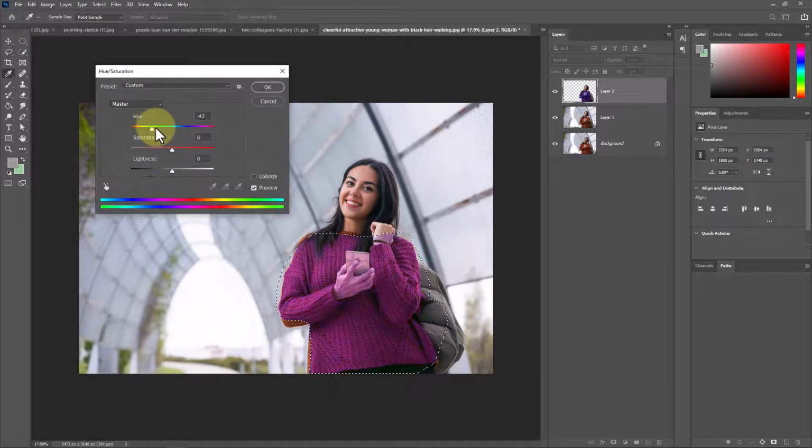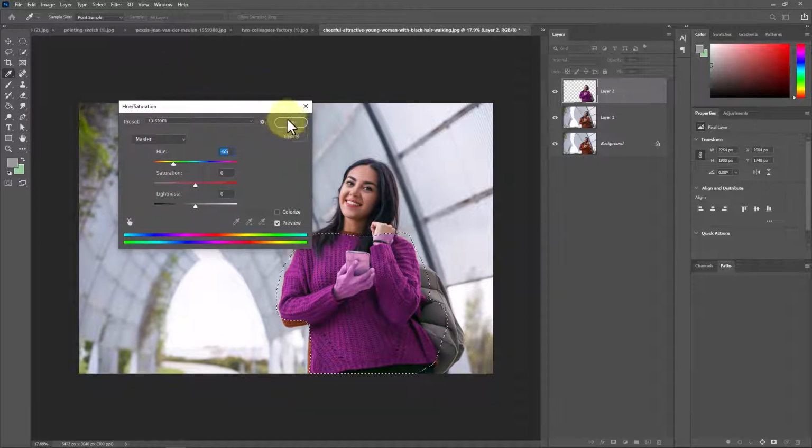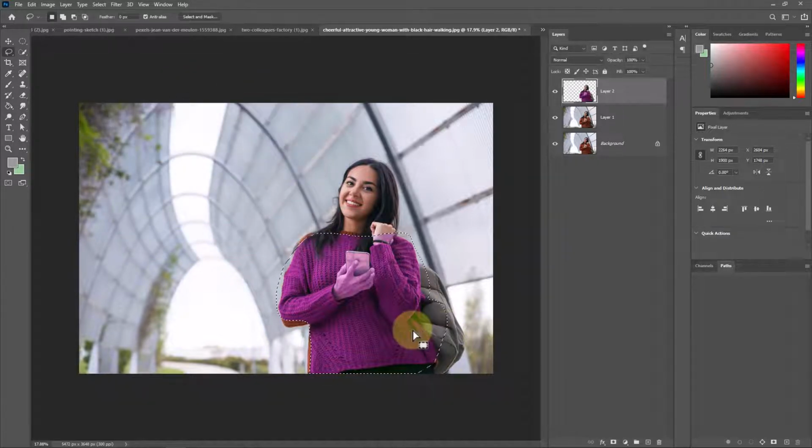Look, right? So hue and saturation is a very important one. Alright, you can play with it and you can do it. Okay, so I'll press OK if you want to change, but make sure you haven't selected the hands and other things. Okay, be accurate. I will undo.